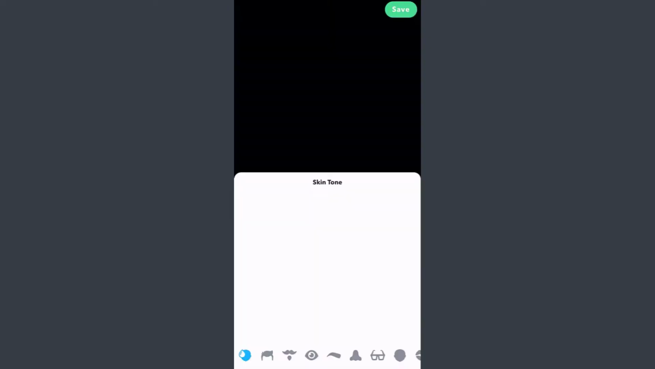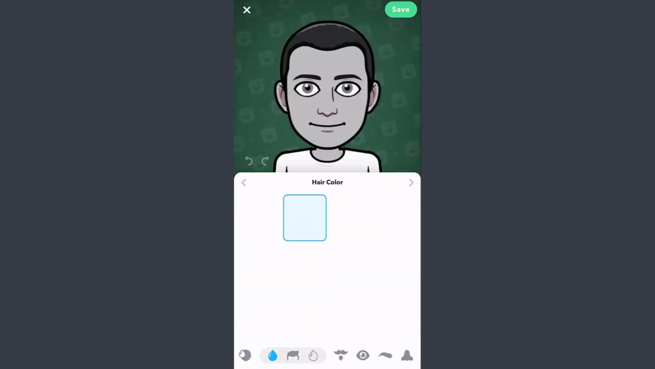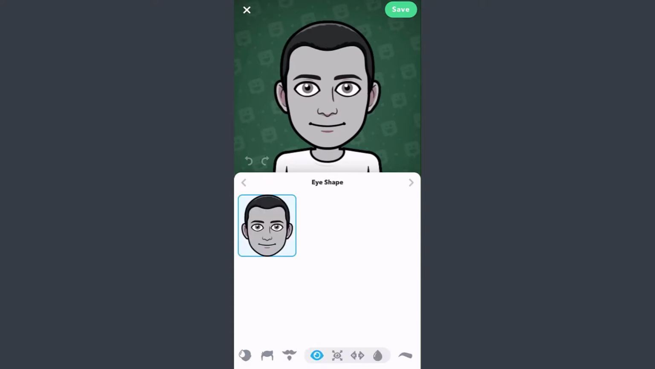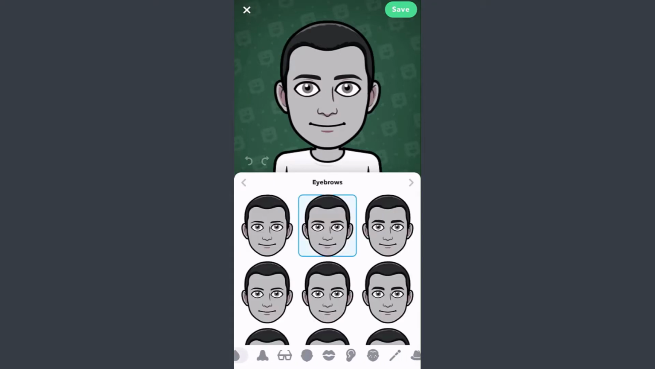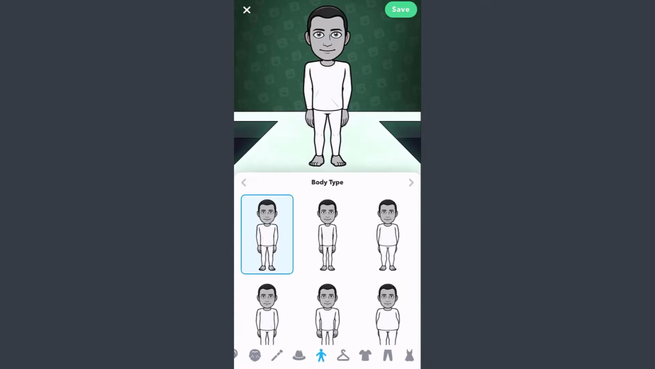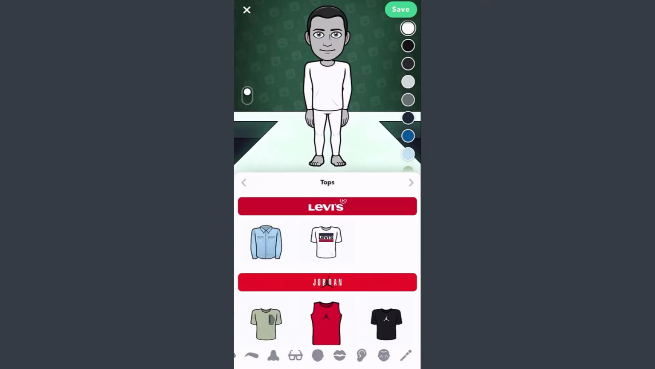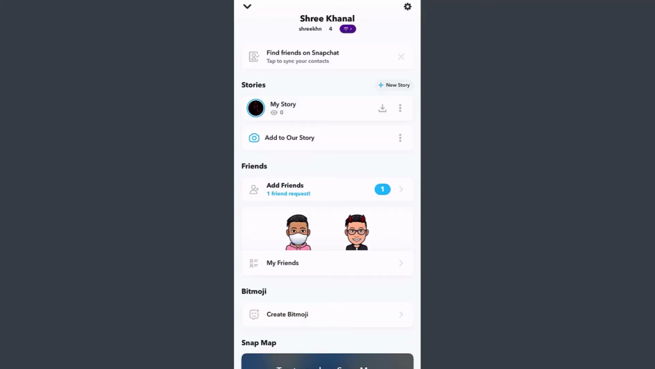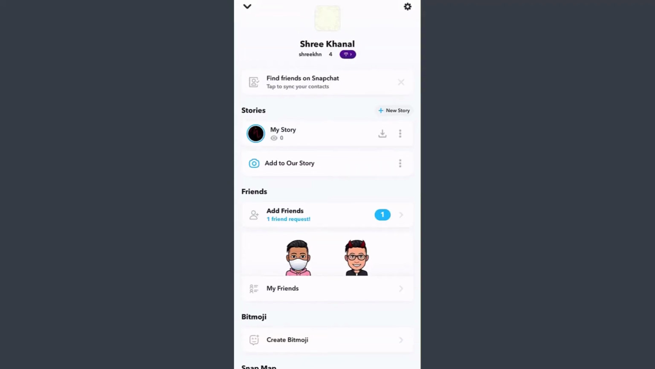You can adjust the face size, skin tone, hairstyle, facial hair, eyes, eyebrows, and all sorts of things, glasses, lips, ears. You could also change your body type, dress, and all sorts of stuff. So that is how you create a Bitmoji. That is all for this beginner's guide on how to use Snapchat.